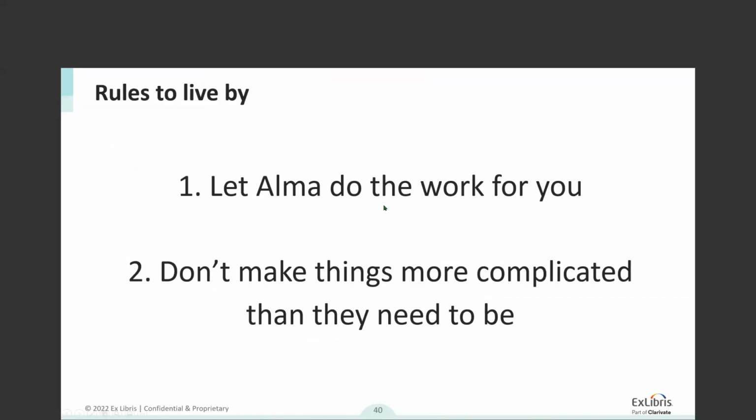And remember my rules, let Alma do the work for you and don't make things more complicated than they need to be. If you're just starting to work on a fund structure, I recommend getting some sticky notes and a blank wall and move them around on there to figure out what you want it to look like before you create it in Alma. You want to work that out.